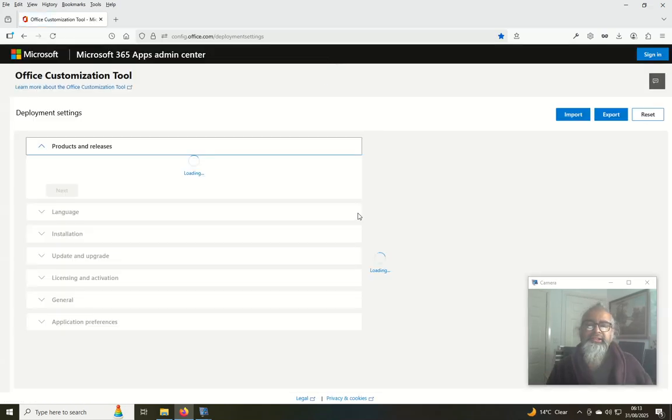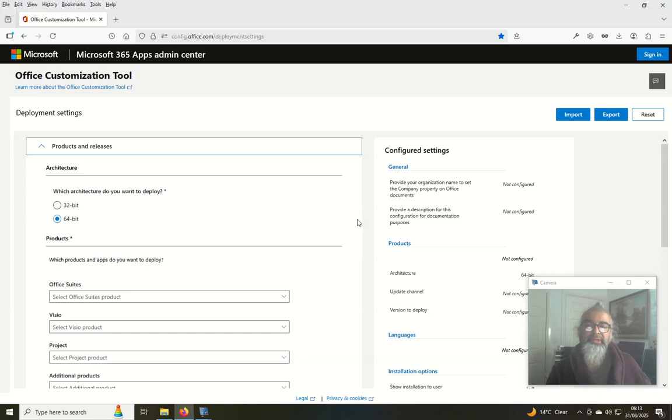So this is a little complicated, so just bear with me with what I do here. So we're going to generate an XML file. Okay, so we're going to customize an XML file. That's why it's called the customization tool. So you start off with 64-bit because most machines are 64-bit. Nobody uses a 32-bit machine anymore. These are processor architectures we're talking about.